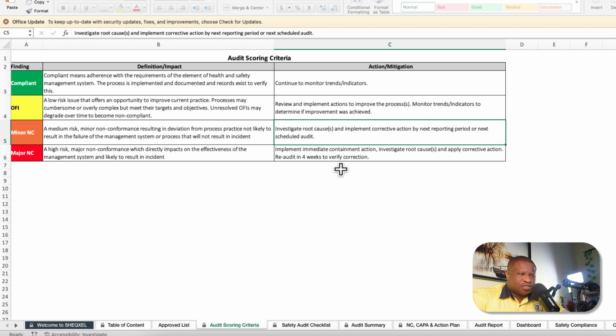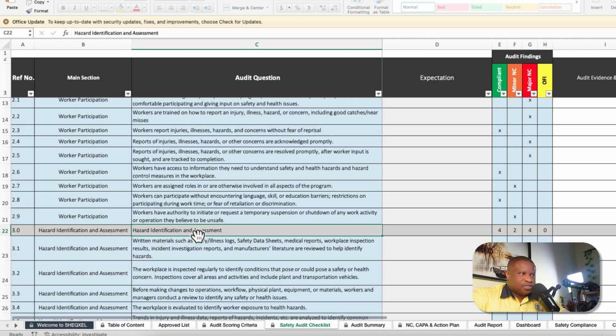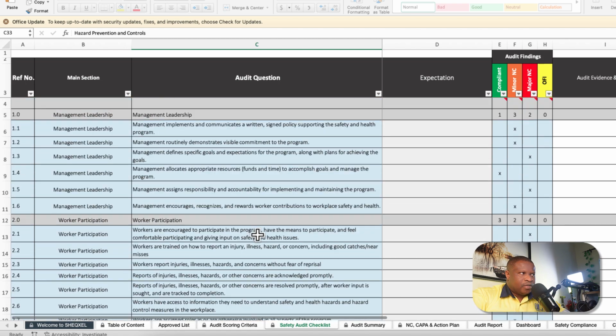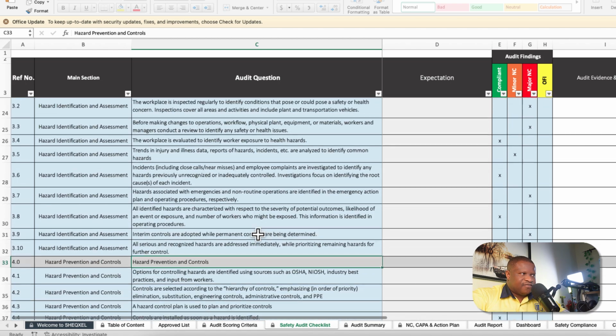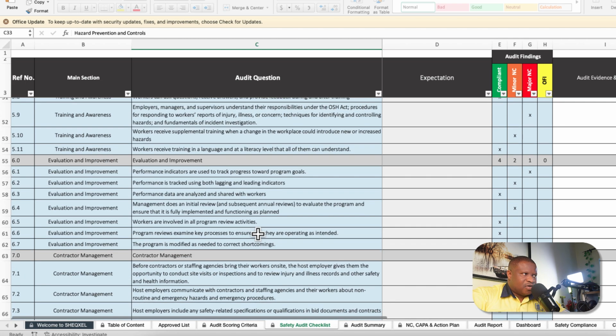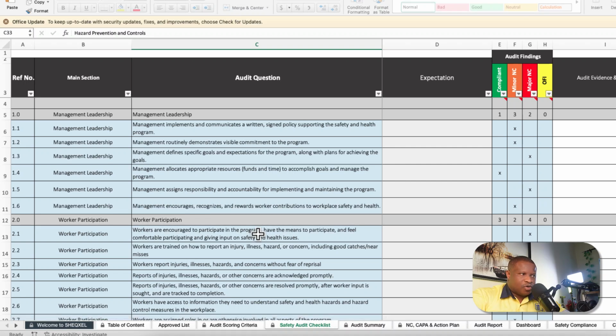All right, this is pretty much what audit scoring criteria is. Now, there's our audit checklist, and as I mentioned, we are looking at the various elements that actually help an organization to put in place an adequate management system. All right, so we are looking at management leadership, worker participation, hazard identification and assessment, hazard prevention and controls, training and awareness, evaluation and improvement, and contractor management. So as you can see, it covers a reasonable scope of what a management system has to be. And all these questions are supposed to help the organizations to meet the requirements of these criteria, right?